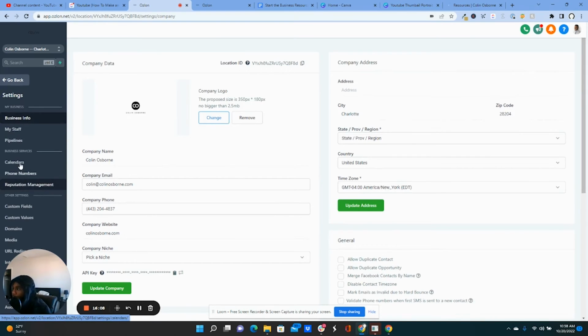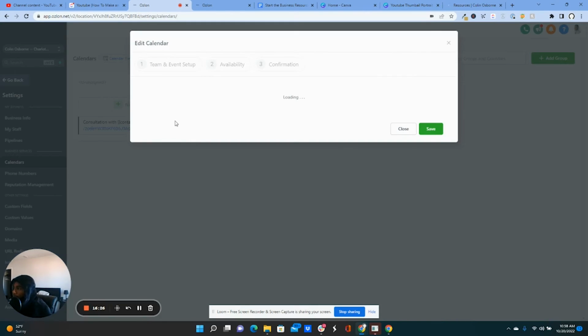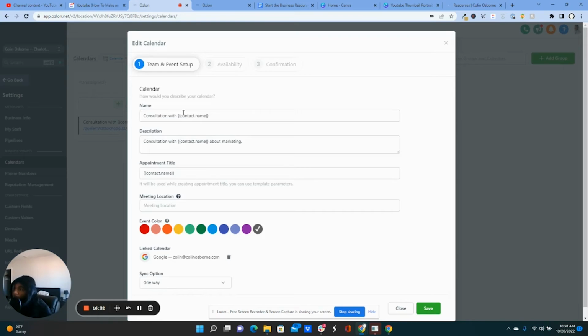navigate between the two. So if you click on settings and then go to the business services tab right here, click on calendar, you'll be able to actually see how you can create your own specific calendar. For the sake of time, I'm just going to click on edit here, and I'm going to show you what exactly I did. Make sure you click on create calendar to create your own.